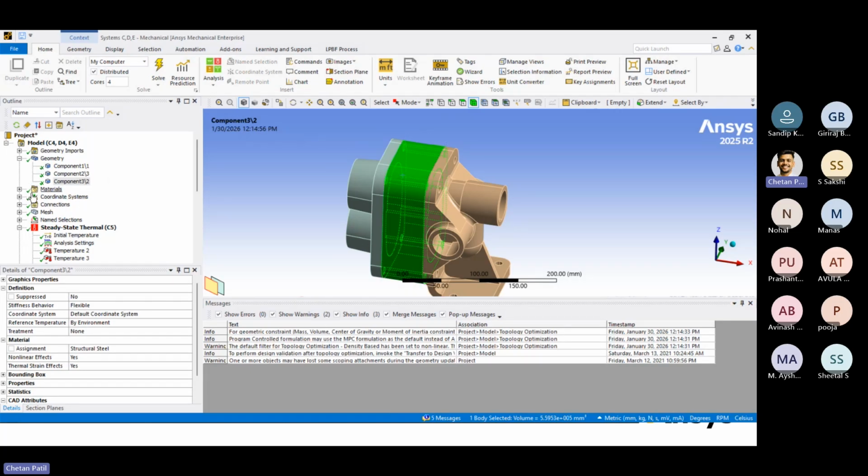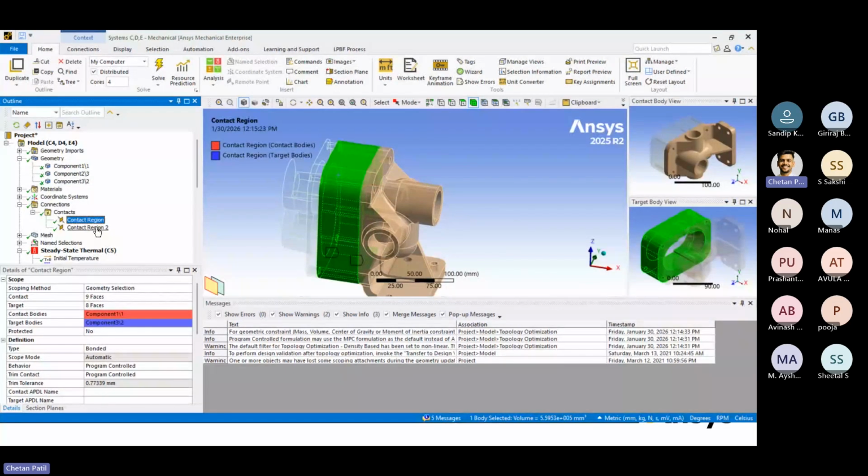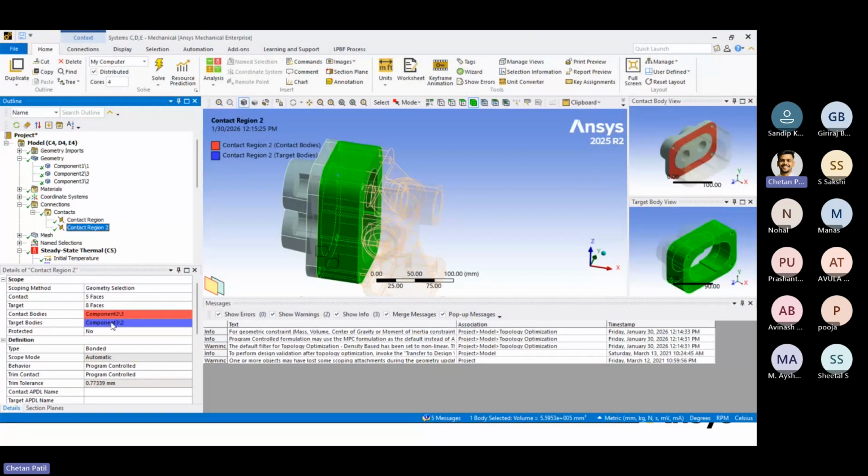For this, the material is still linear. I haven't applied the shared topology option over here. There are some contacts created between all these three bodies. These two contact regions are bonded contact regions, that is, linear contact regions.